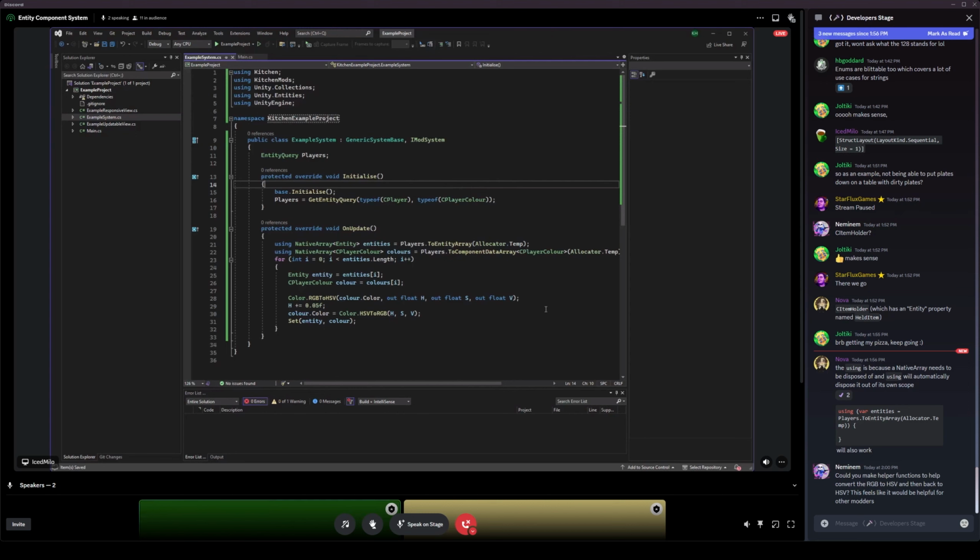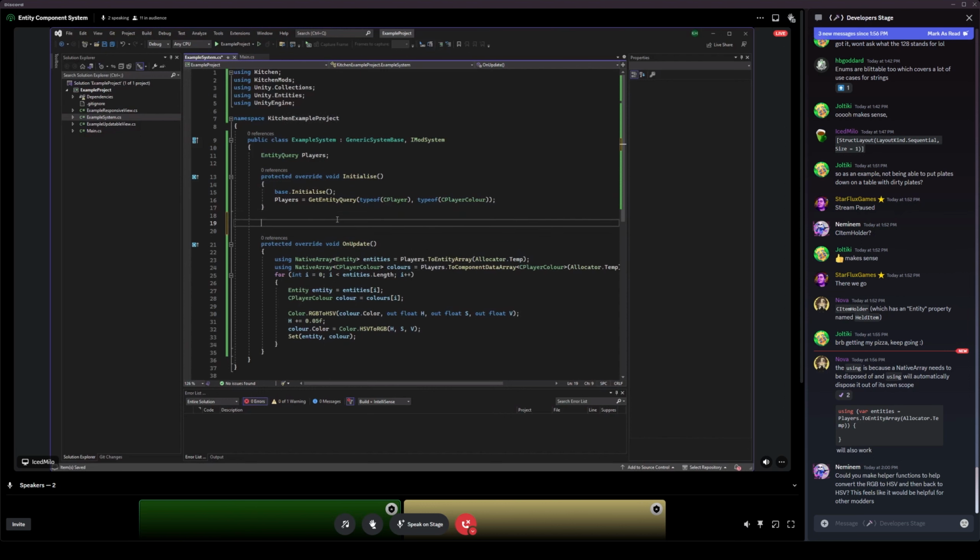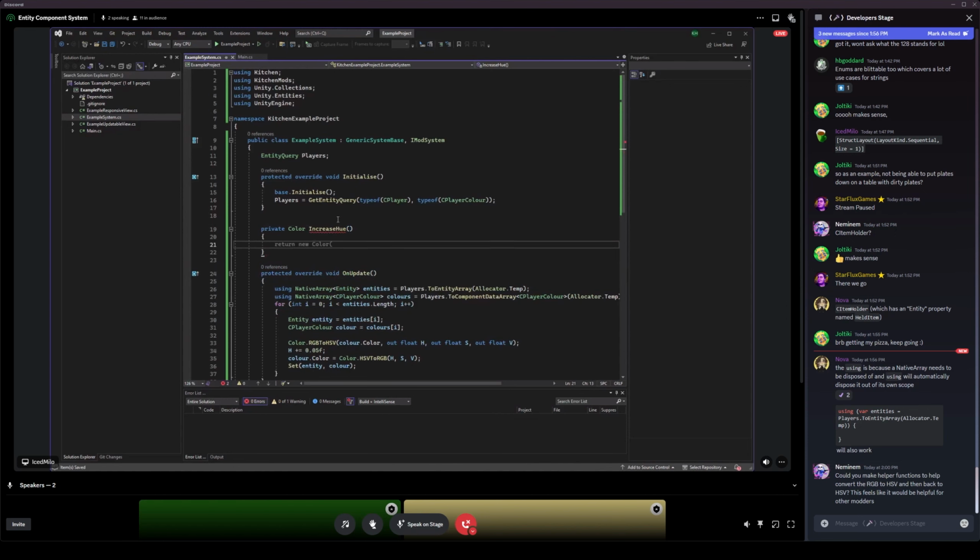All right. So could you make a helper function to help convert the RGB to HSV and then back to RGB? Yes, you can do that. You could do something like this. So if I do private, increase hue, it returns a color, let's say. Color increase hue. So I would take in a color, the original color, and then it will increment the hue and then return it back.